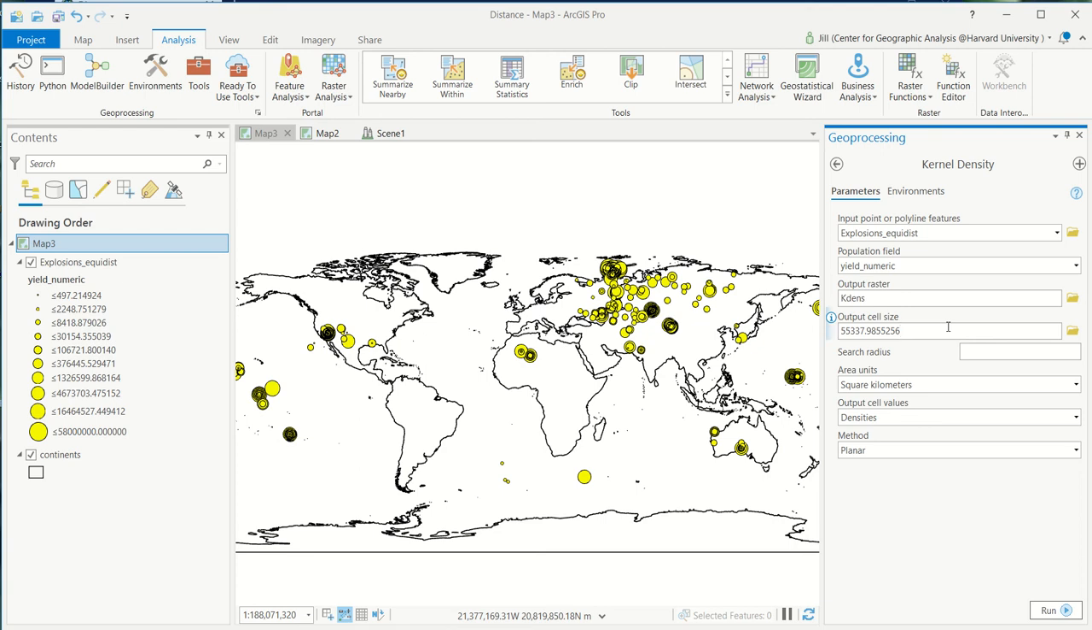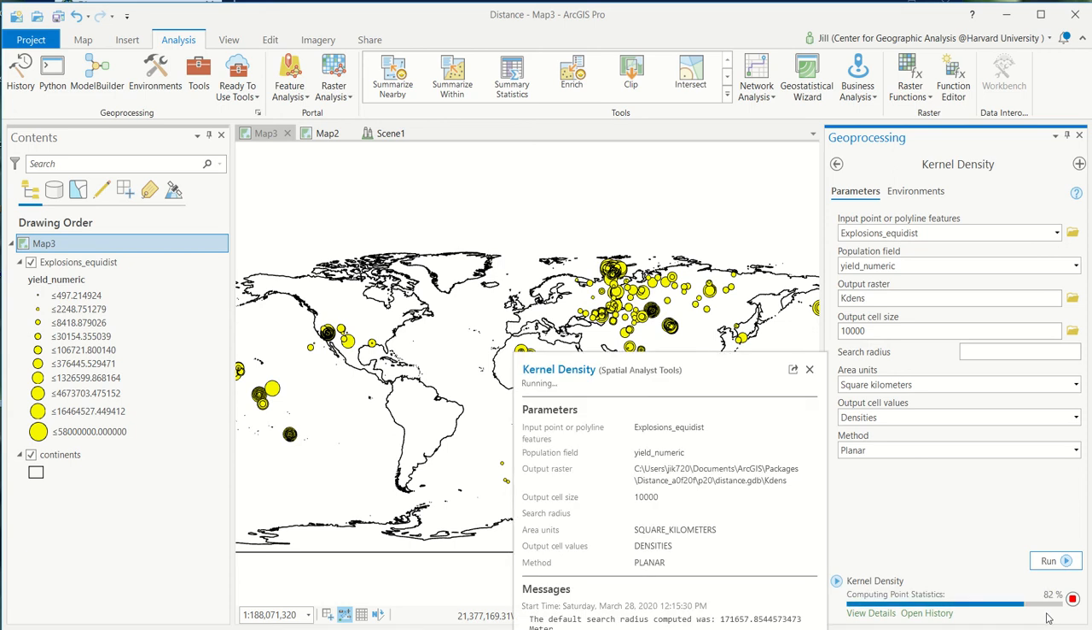And for my output cell size, I think what I decided was that the default was just too big. So we're going to change this to, don't forget we're working in meters, 10,000 meters or 10 kilometers, which seems like a pretty reasonable cell size to evaluate this on. I'm not going to set a search radius. I'm going to let it take the default and leave everything else the same. And then run this.